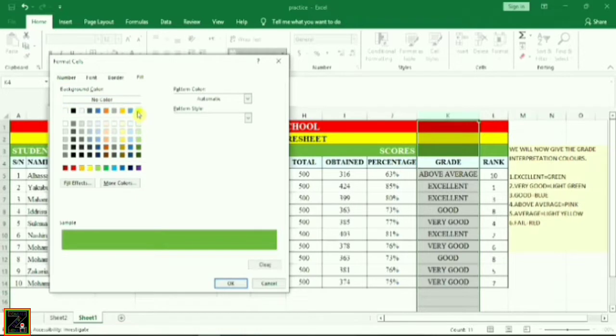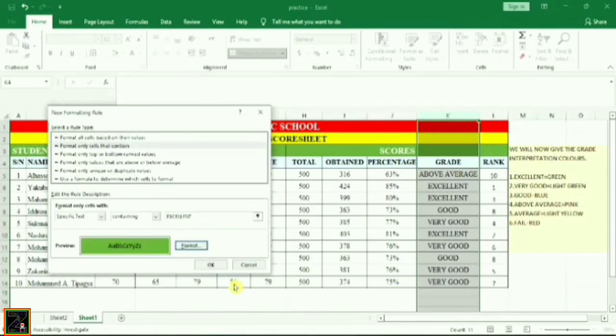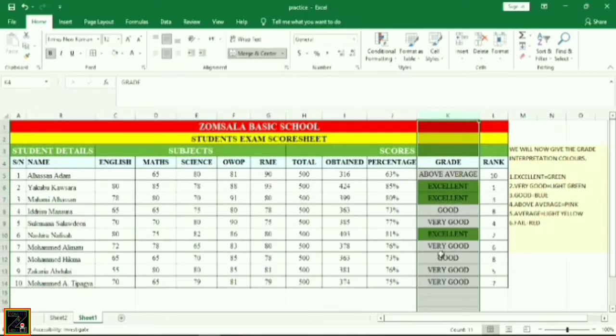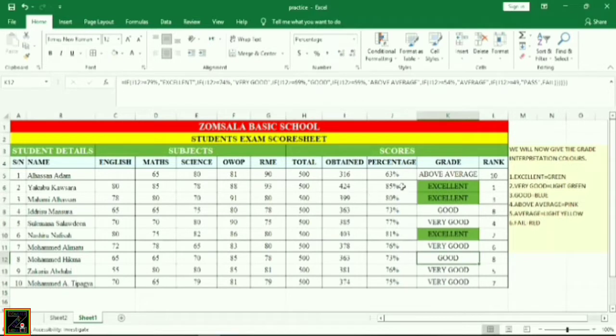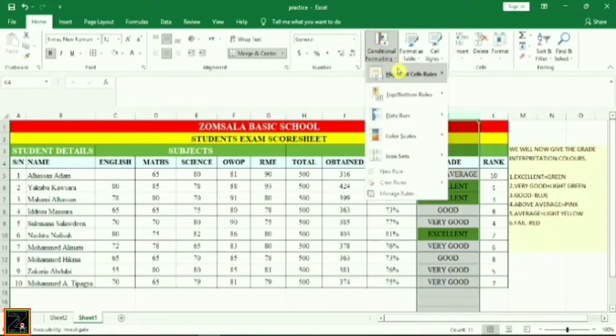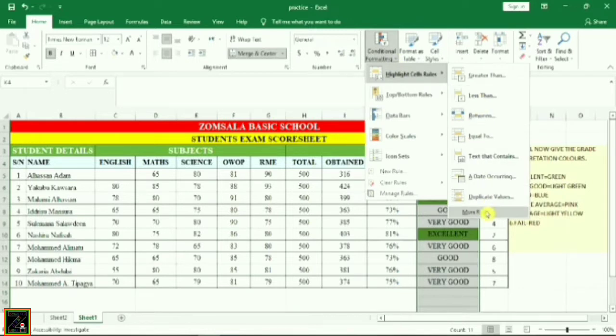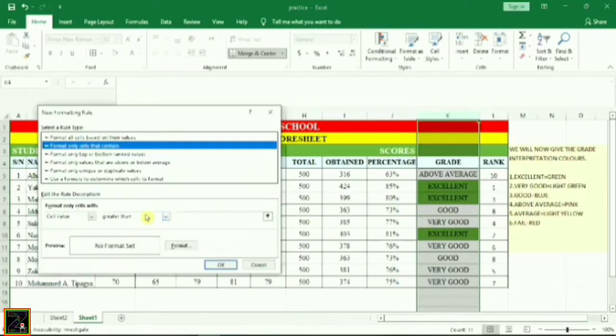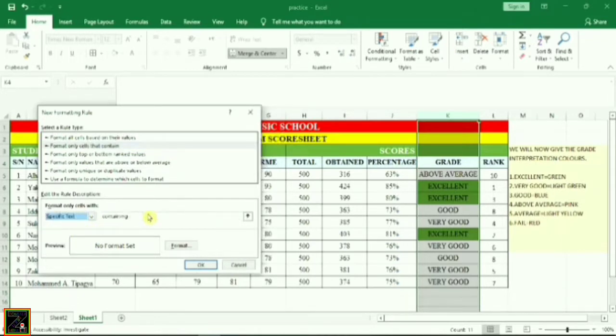Select fill, where the colors will come. You see that? Now you can select a specific color. Then we click on OK. I hope we are good to go. You can see that we have now assigned the grading color to excellent. So we will do that to the rest of the grade interpretation. That is very good, good, above average, average, and that of fail. So the same process that we are going to use to apply all.